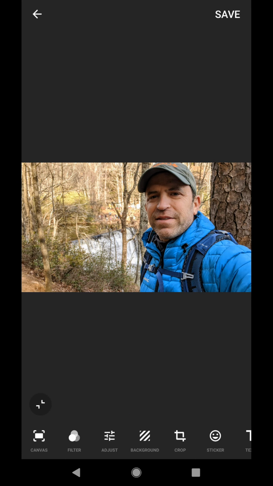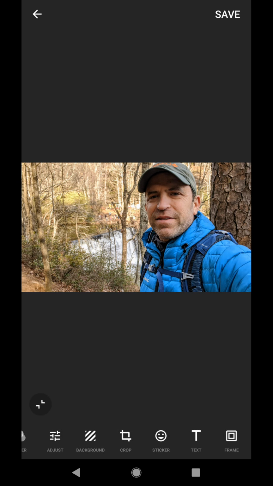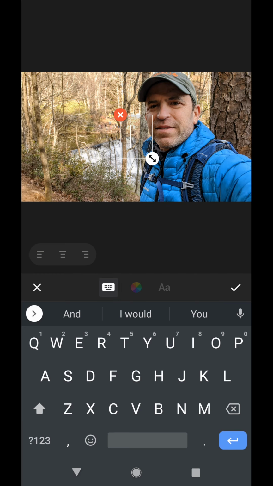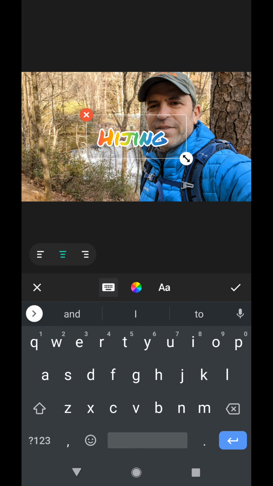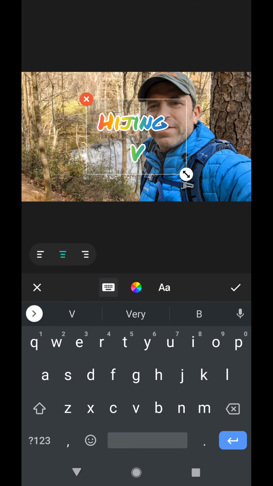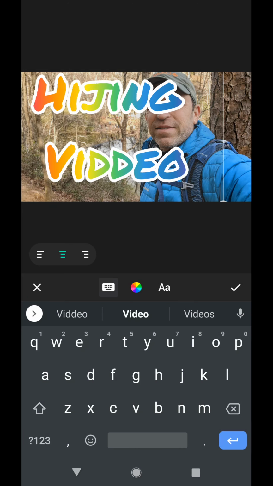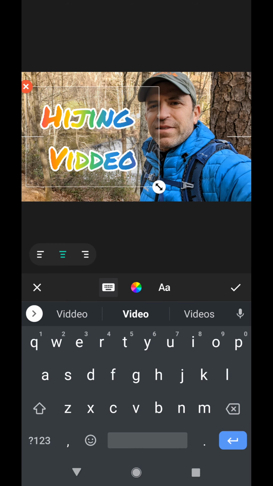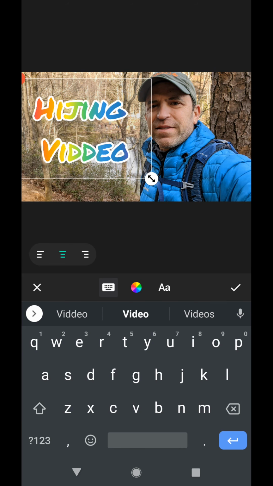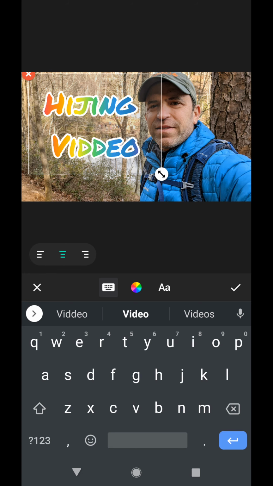So you're done. Now on the bottom here you have a lot of options, but next you want to add some text. So we're going to do hiking video as the example. Now you could type whatever you want, and then you can adjust the size.